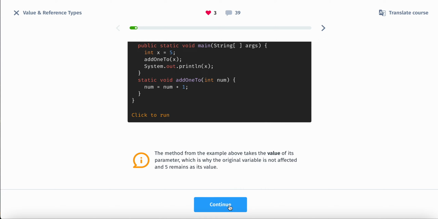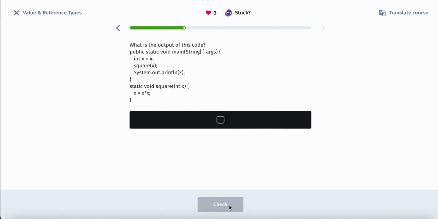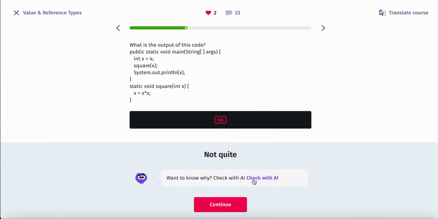But yeah, let me show you guys. So what is the output of this code? Public static void main int x 4 square x. So you basically do 4 times 4, which would be 16. It's not 16, because this doesn't get changed. I'll tell you why it doesn't get changed.